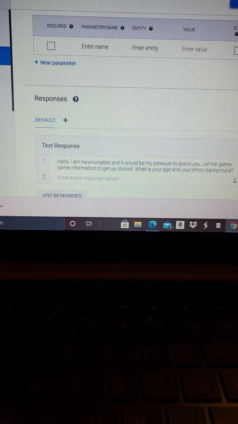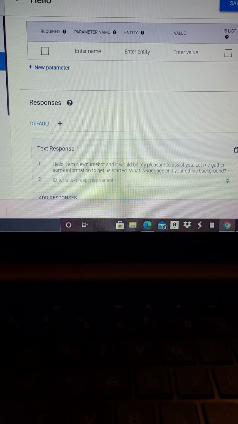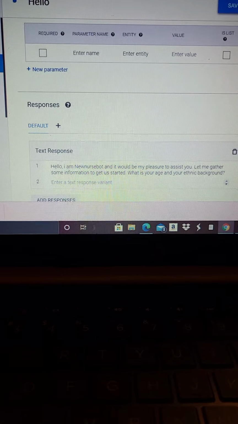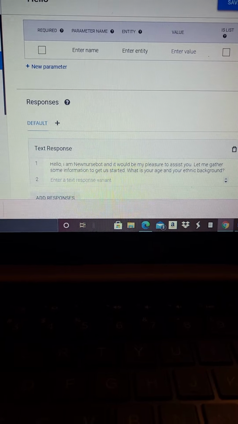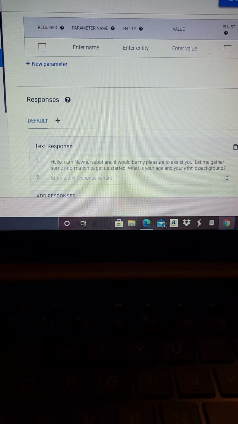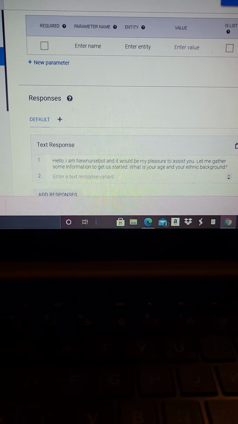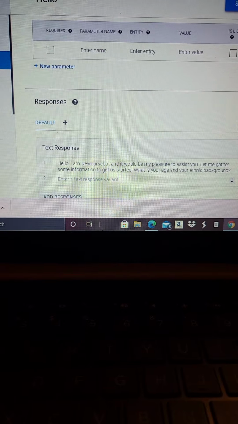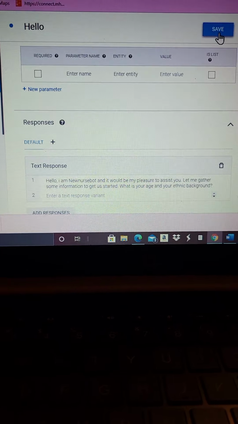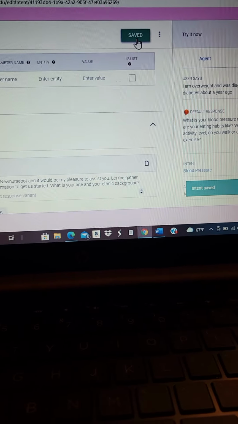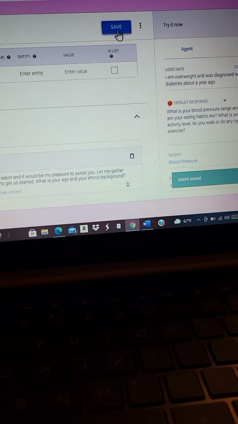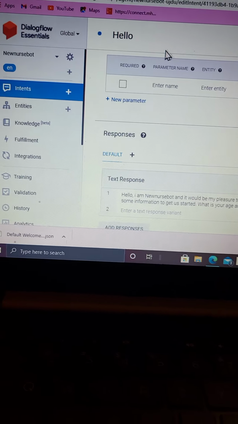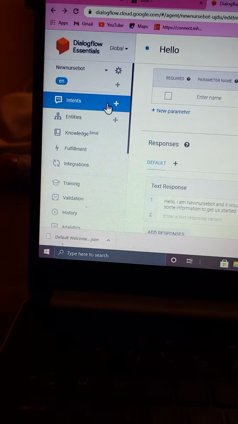to responses, and then the response, this is the chatbot. Hello, I am New Nurse Bot, and it would be my pleasure to assist you. Let me gather some information to get us started. What is your age and your ethnic background? And then you just save. And then over here, you'll see intent saved. So now that one's saved, you go back to intents.